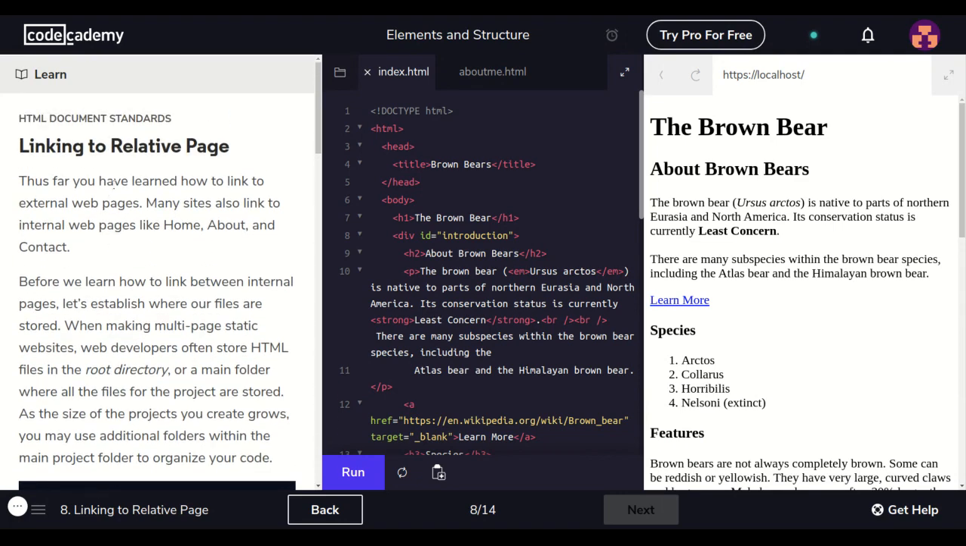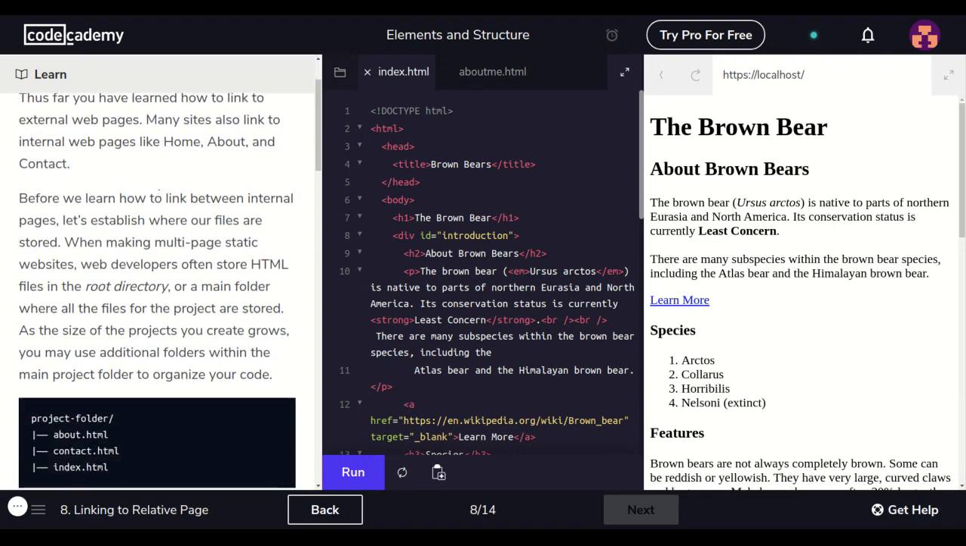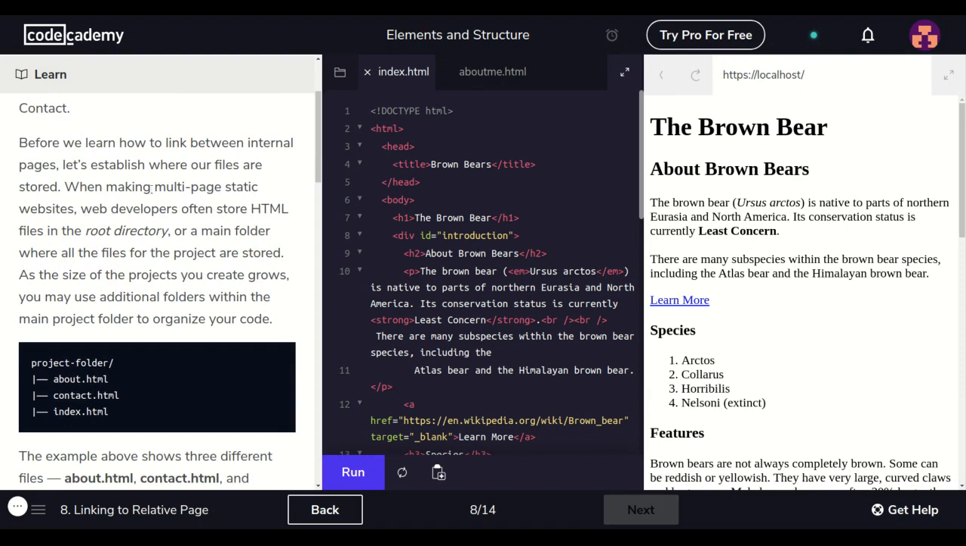So, okay, next one. Linking to relative page. Thus far, you have learned how to link to external web pages. Many sites also link to internal web pages like home, about, and contact. Before we learn how to link between internal pages, let's establish where our files are stored.